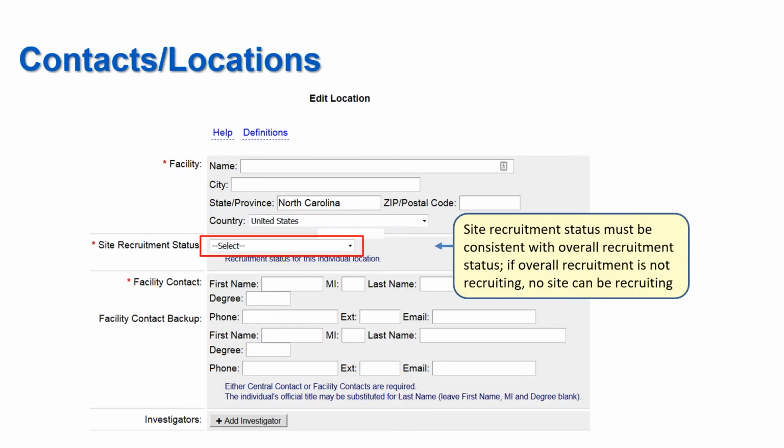If you have entered the central contact, an individual facility contact is not required, but may be helpful if a potential participant calls or emails about the study. You still need to enter the facility name and recruitment status. Site recruitment status must be consistent with overall recruitment status. For example, if overall recruitment status is not recruiting, no site can be recruiting.